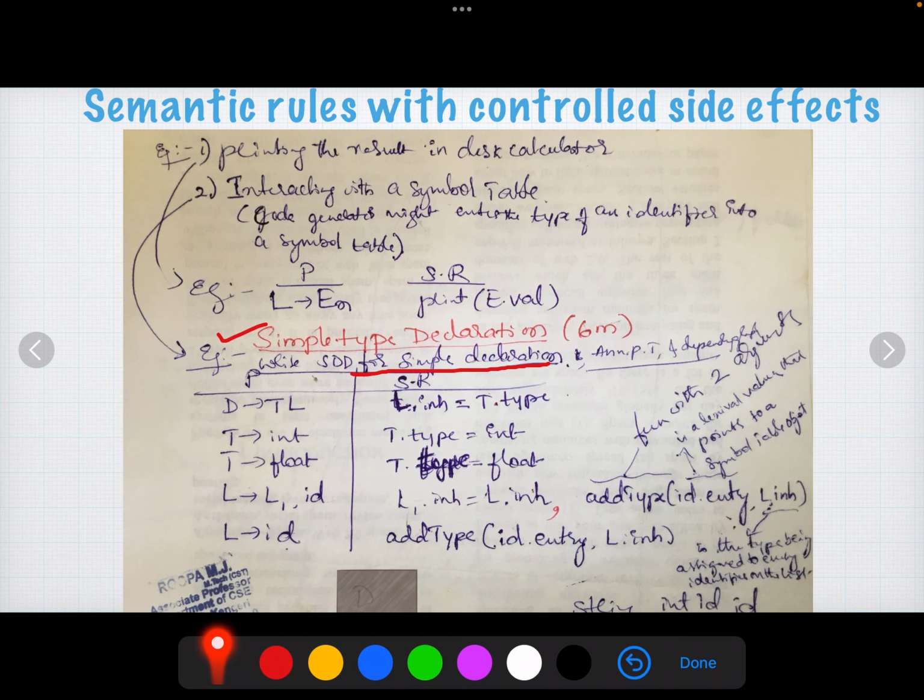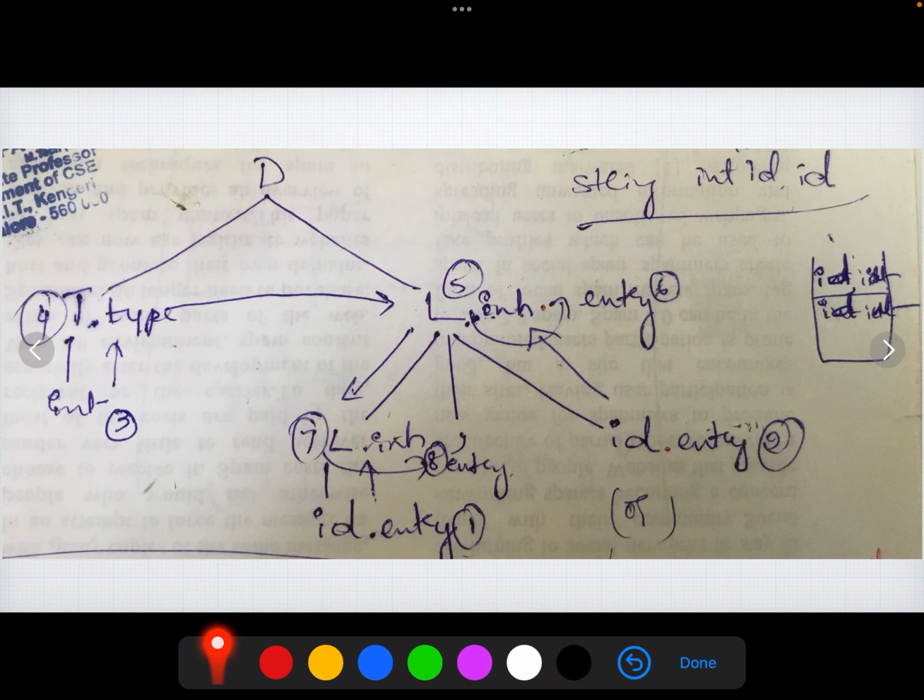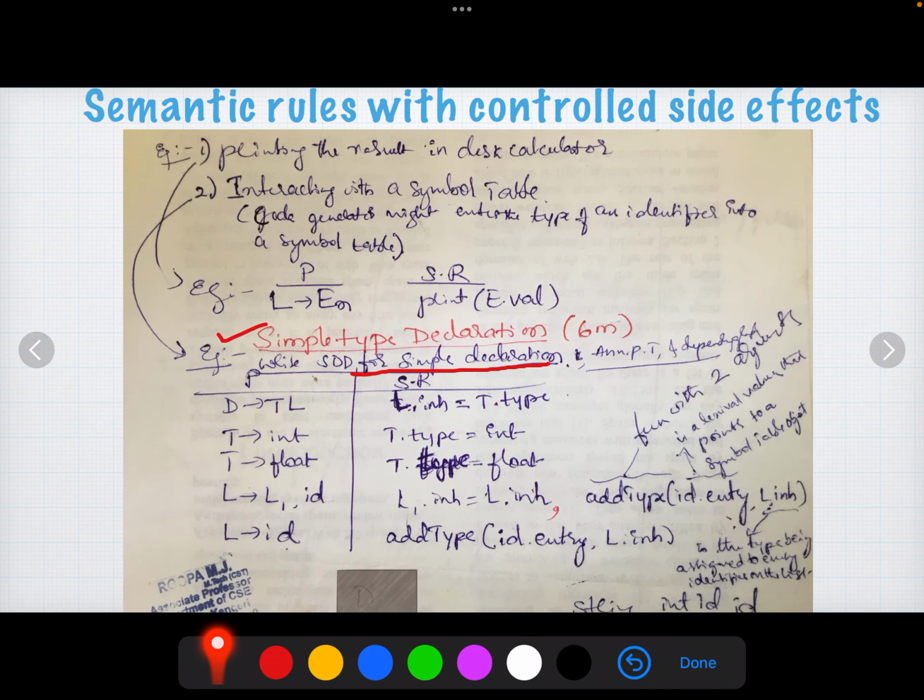Next, moving on to these two productions, it is so simple. These are values which are not inherited values, so the node creates a value itself. T dot type is integer, and T dot type is float. It has its own value. So T dot type is being computed with the int value, and similarly the float value.